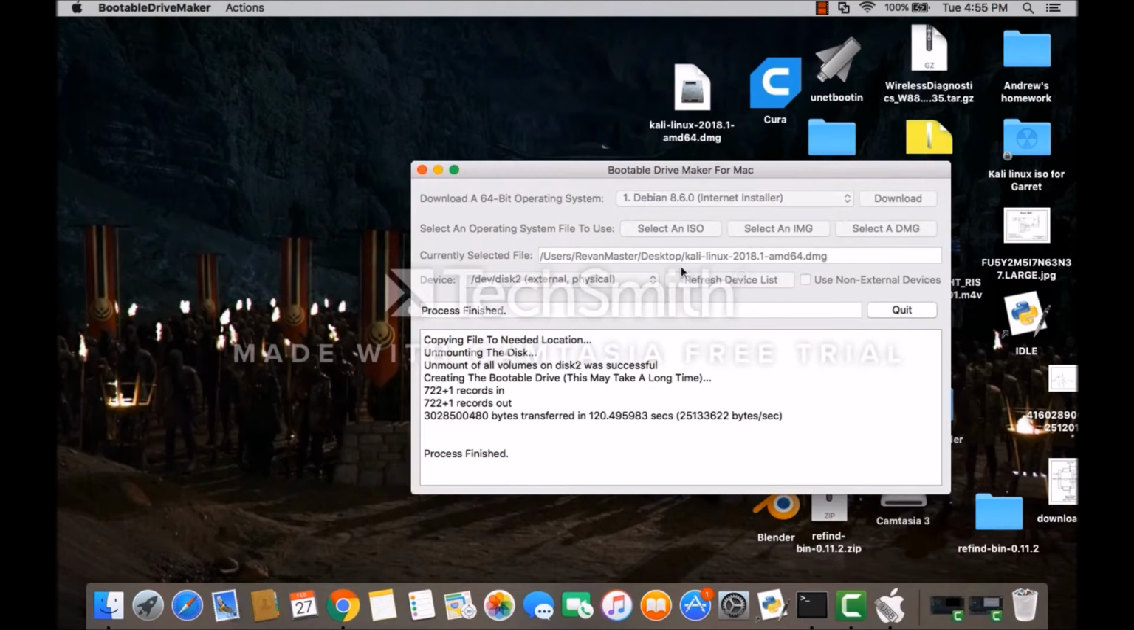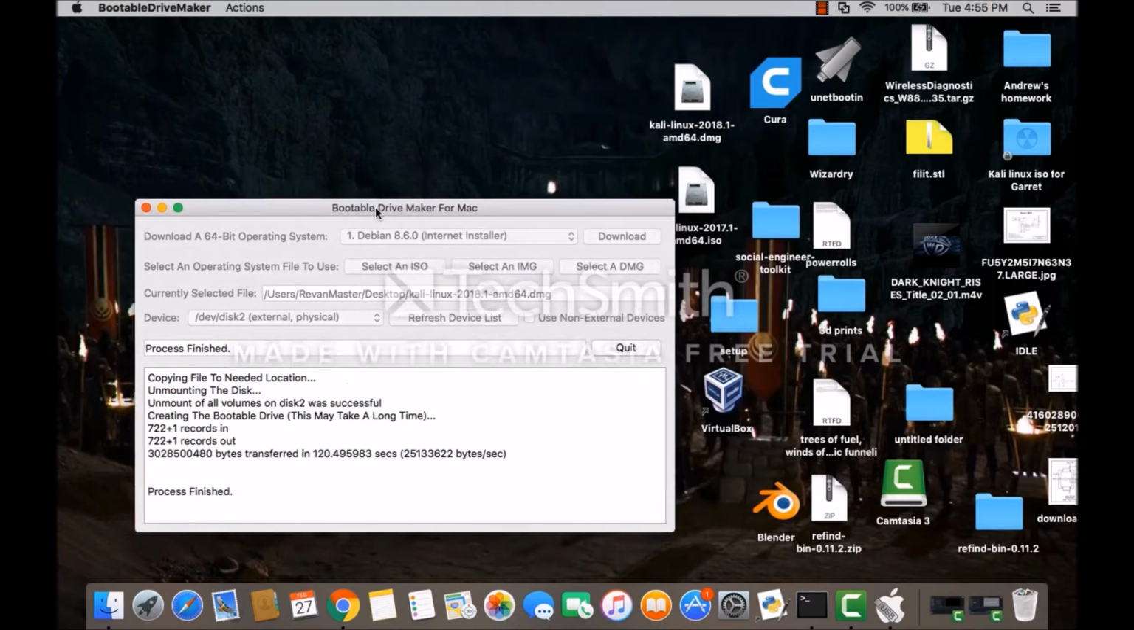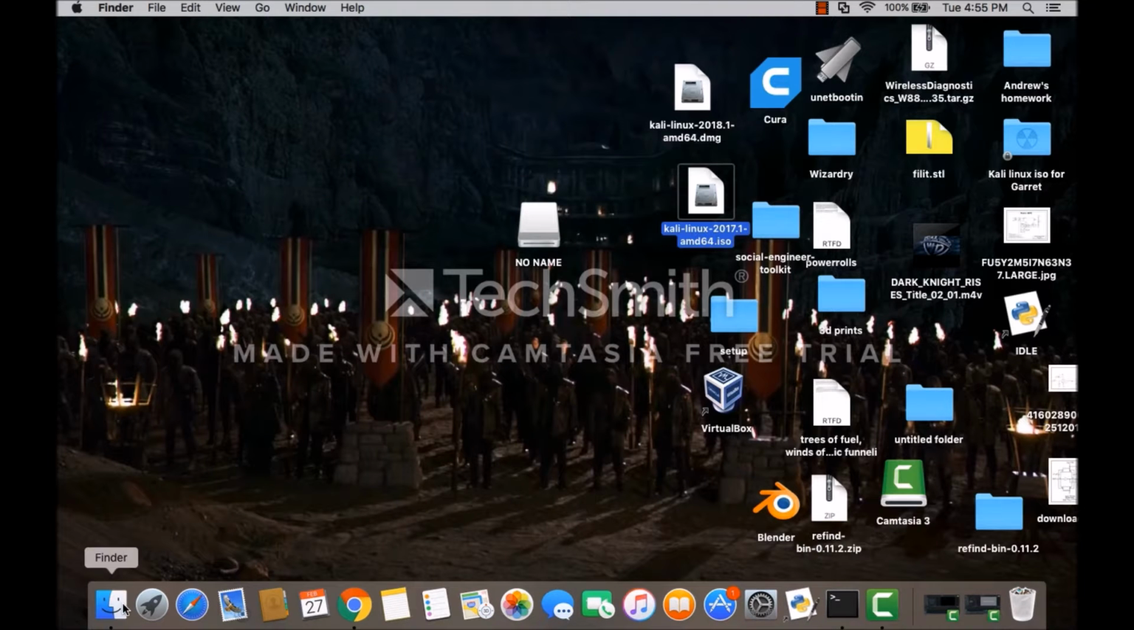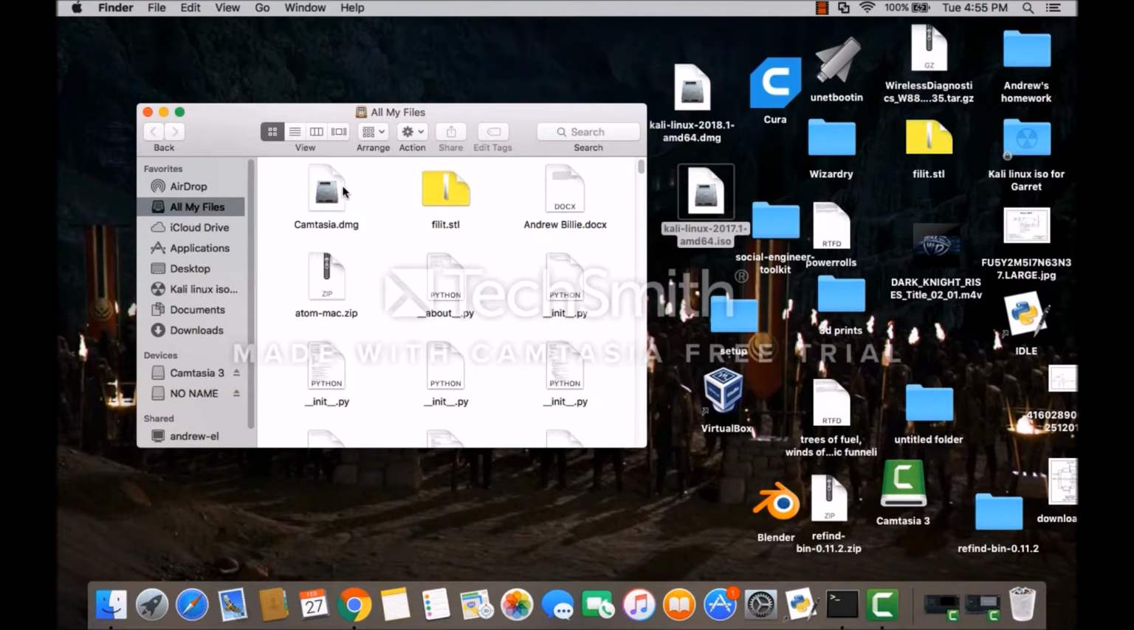Now we're going to go to Bootable Drive Maker. Now you see, I already did this. I selected an ISO. It's going to take your ISO image, which I put on my desktop, and put it in. Now you see over here, device. If you have more than one device, you're going to be refreshing it. So quit that so I can actually go into it.